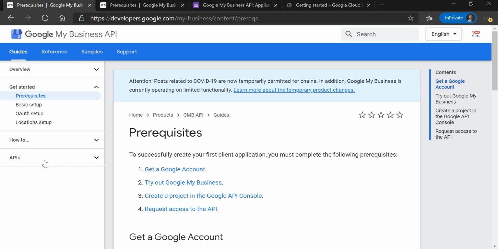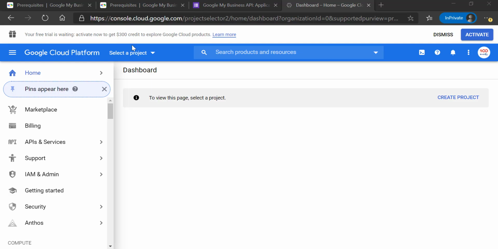It says that you need to have a Google account, you need to have a Google My Business account, you need to have a Google Cloud account, as well as you need to submit one Google form in order to access this particular API. So if you have logged in to your Google Cloud account for the first time, this is how the screen would look. Let's start by creating one particular project.